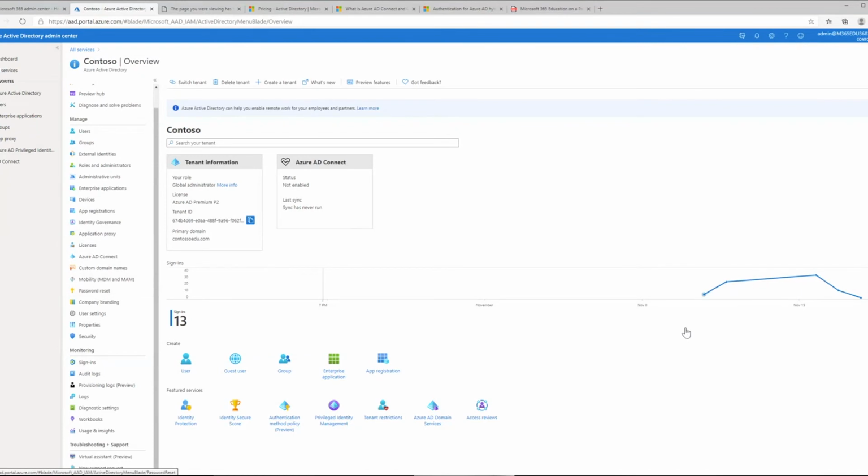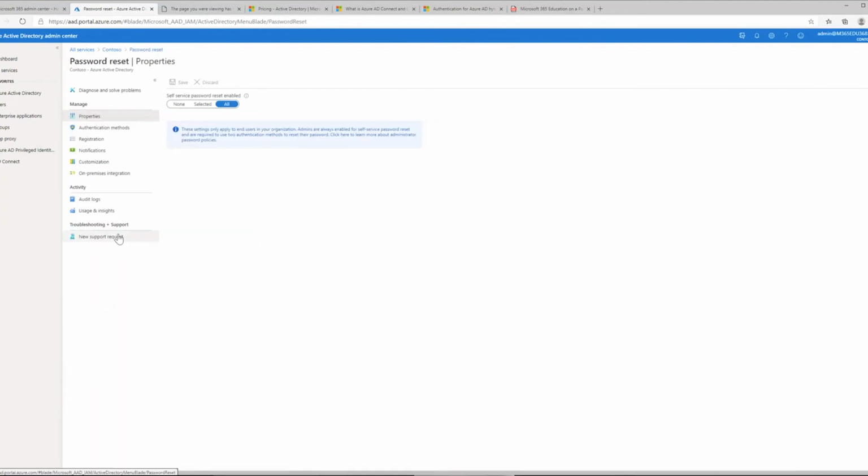The last area that I think I'd really like to talk about, and there's a lot of areas I wasn't able to get to, but the last area I think that's important is password reset. This is where you configure SSPR for your cloud-based accounts or for your on-premise accounts if you have password write-back set up through Azure AD Connect.